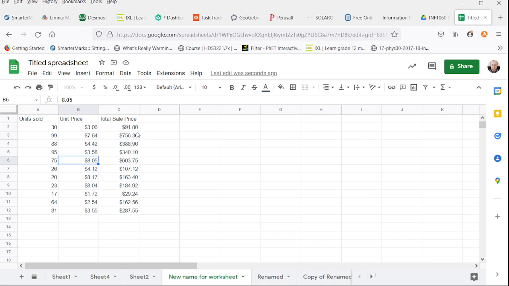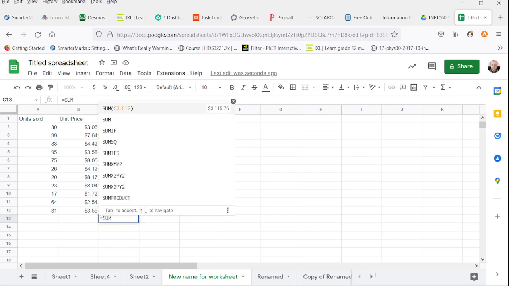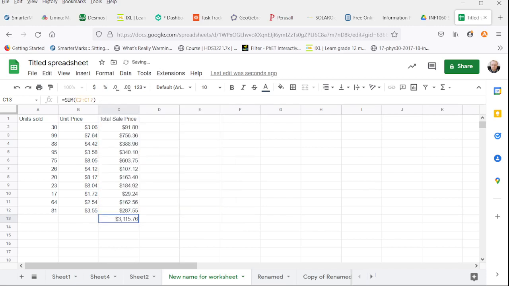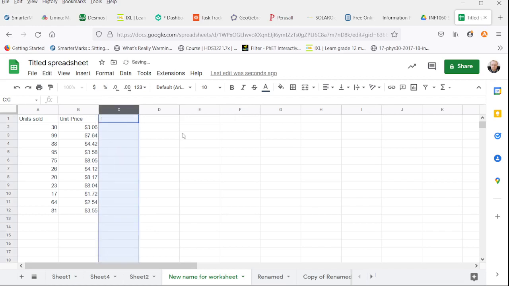So we want something a little more permanent. Because we already have this column figured out, we can just create the formula, which is the sum of C2 to C12. And they filled that in for us. We just hit tab, and there it is, $3,115.76. There is another way to do it that we could have done without calculating this column.